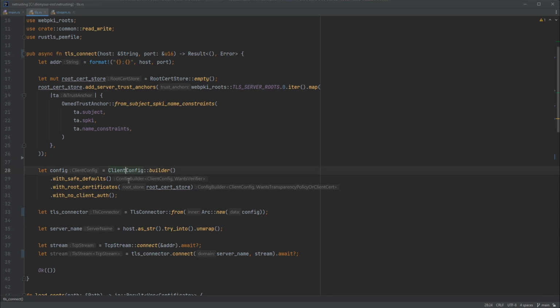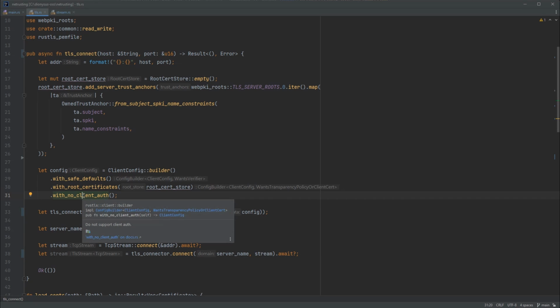Then we set up a TLS config. So with safe defaults, that's just the Rust TLS library giving us what we need. We add in the root certificate bundle, and then we say we don't want client auth, so we're not going to authenticate with any servers we talk to. That's something that netcat can do, and something we'll come back to.